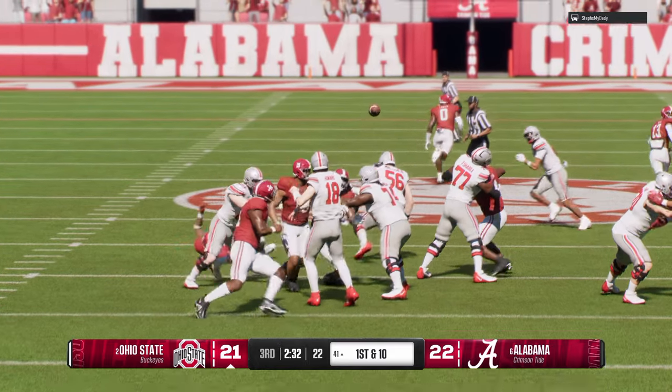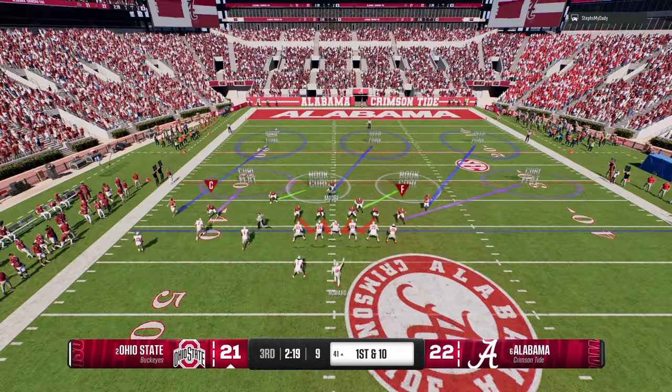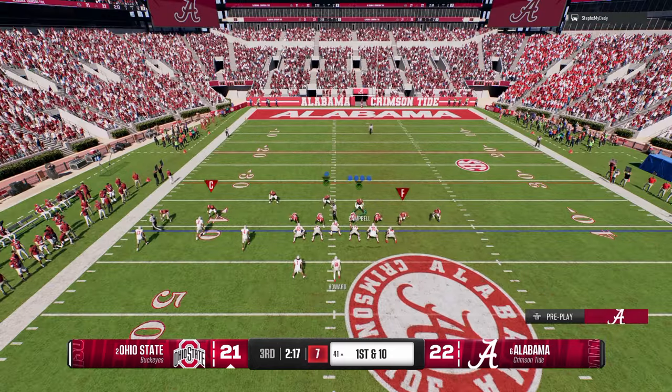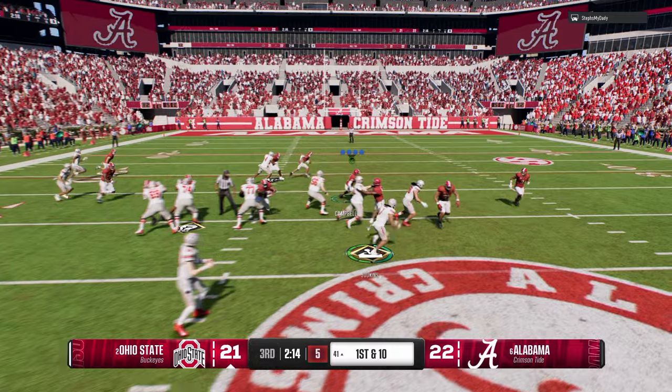Look at that thing screaming, though. I mean, we're screaming every play, pretty much. We just can't quite guard him. All right, we're just playing basic cover three. Of course, he runs the ball.